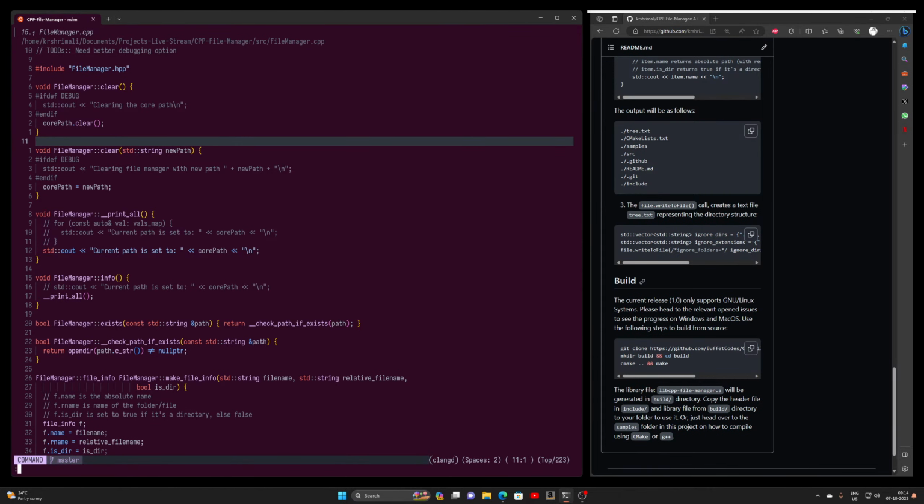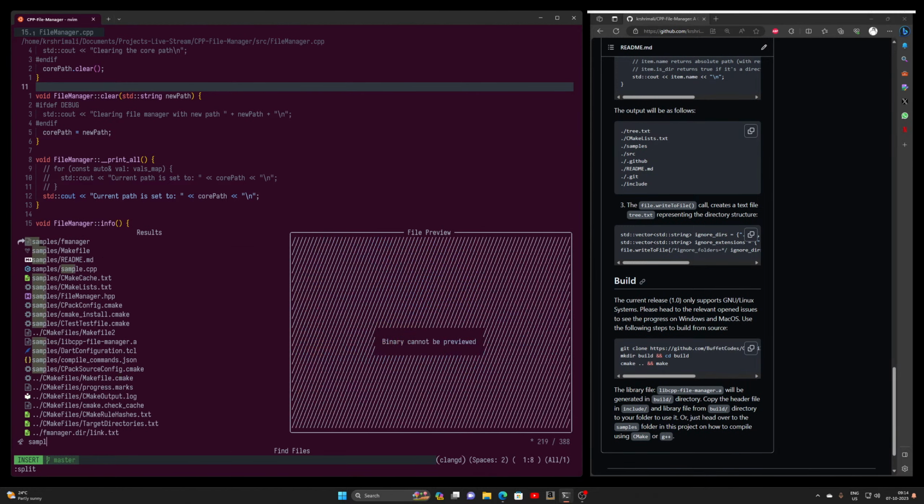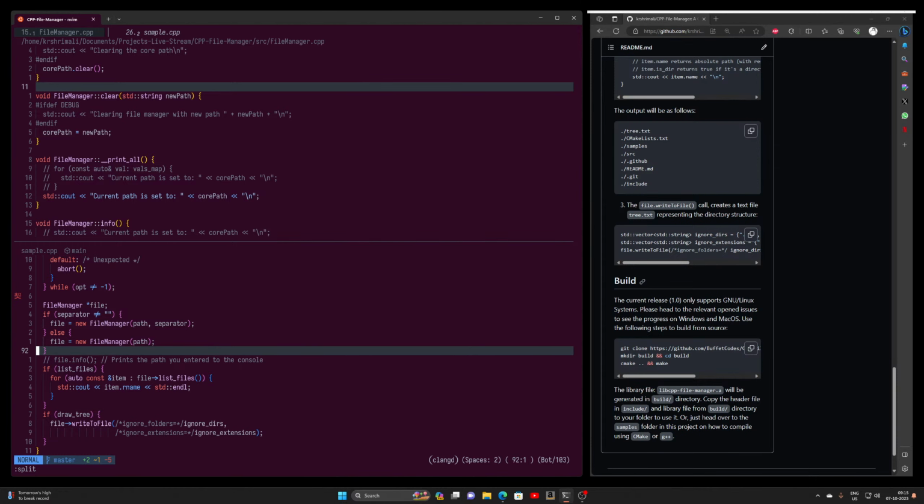Right, so this is what we have, and let's split it. Let's do a horizontal split, and let's open samples, sample.cpp. Right, so if you remember, please look at the bottom. Let's get rid of this window. I don't think it's useful for you all.